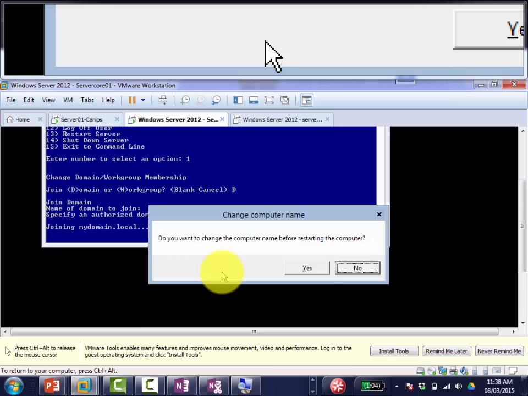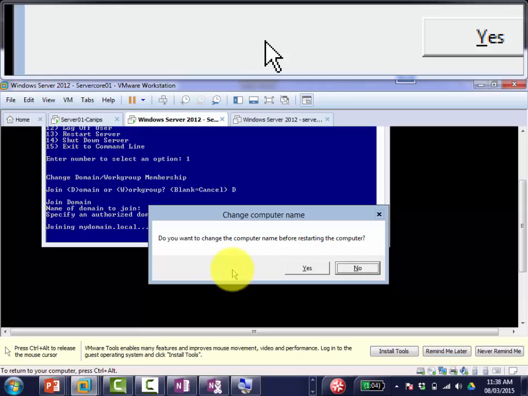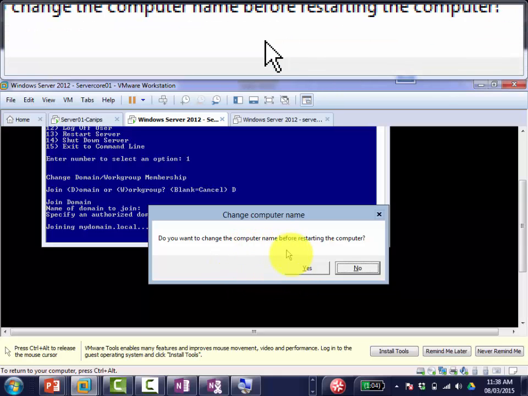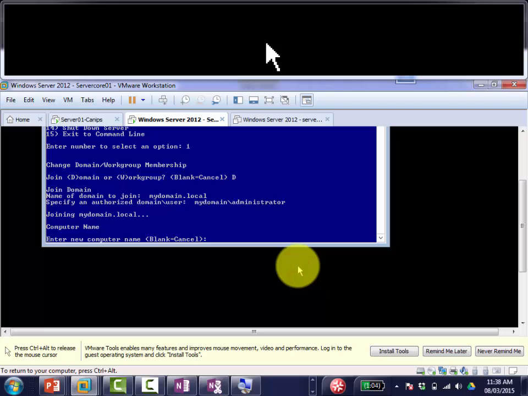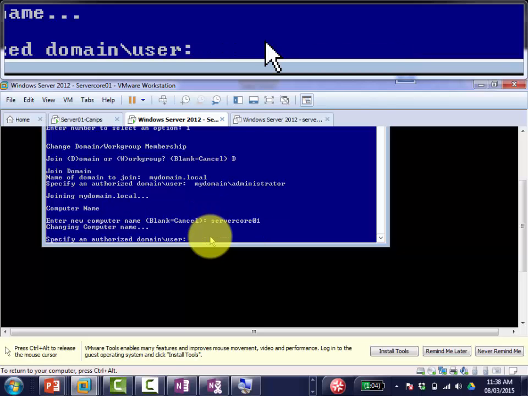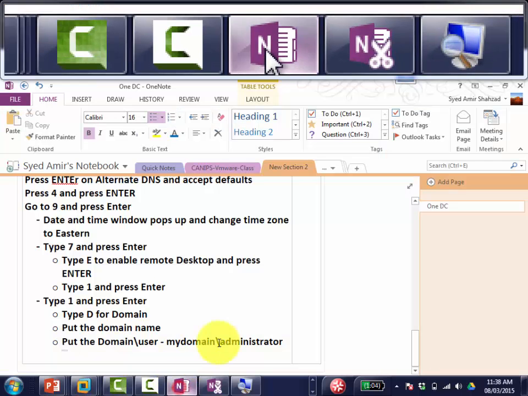So if this is coming, do you want to change the computer name? Everyone did that? What's wrong with you? I mean, I didn't do that. Okay. So, do you want to change the computer name? Yes. And the computer name is server core 01. Enter.